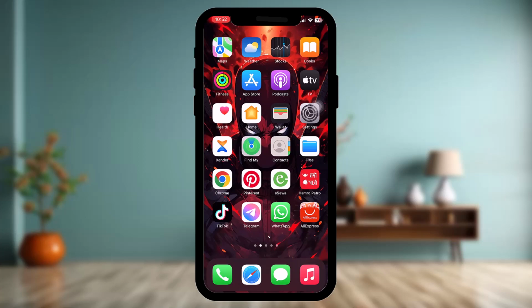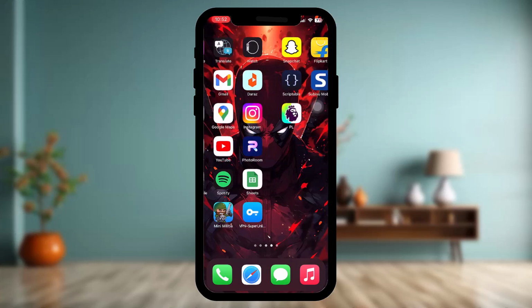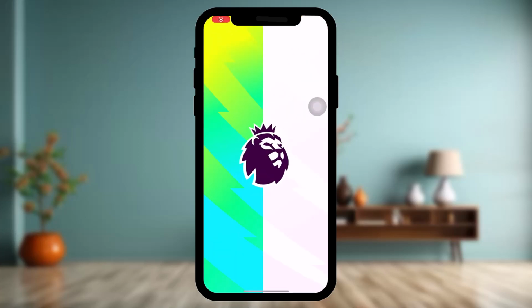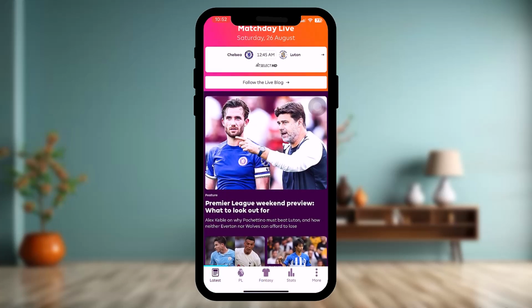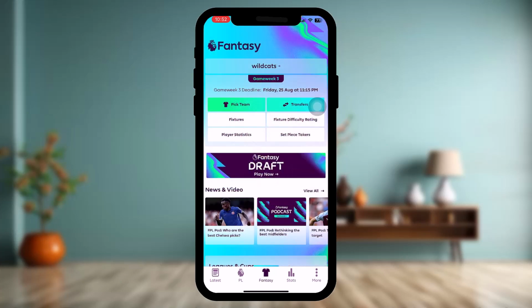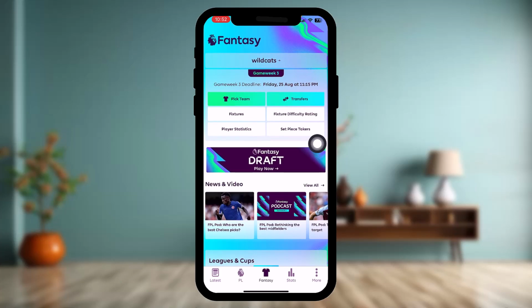Now in order to use Wildcard in Fantasy Premier League, what you need to do is open up your Premier League account and be sure to log into your account. And now on the bottom bar you'll see these 5 icons. Tap on the fantasy icon on the center bottom of the screen, and once you're here, all you gotta do now is tap on transfers.